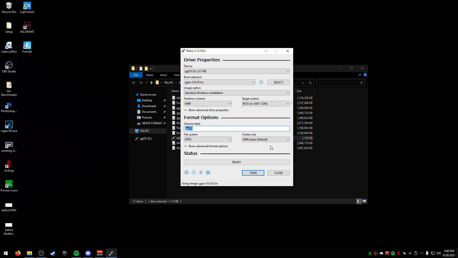You can change the volume name, make sure everything else is pretty much set the same, and then press start. It'll take a little bit depending on how big the ISO is. And then once you do that, restart your computer and switch your boot sequence to have the flash drive be the first thing that boots in your computer, and then it'll install Windows. It asks you to do that.